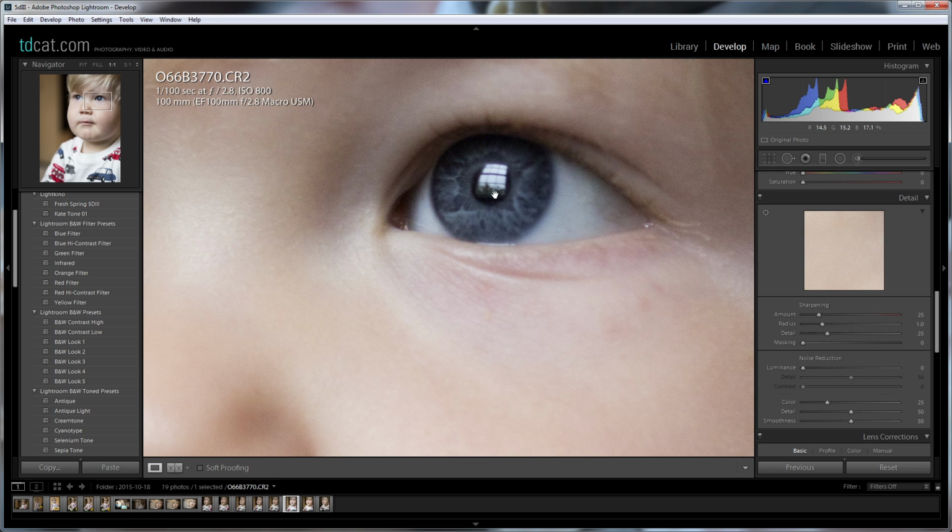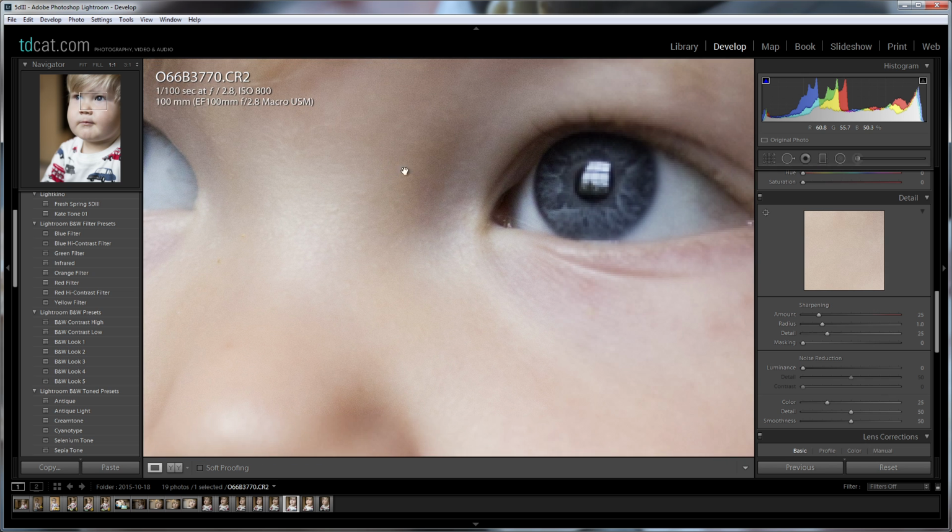All right, so sharpening. It's a pretty sharp image. But the one thing I will look at for sharpening is the eyes, of course. It's the most important area.